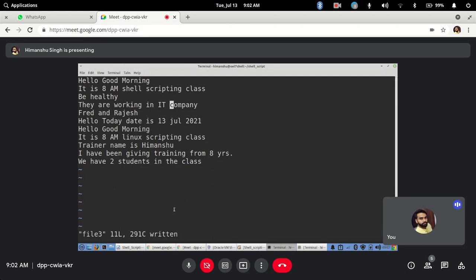Let's say I want to copy this line. They are working in IT company. I want to copy it. Again, make sure whatever command we are using, you have to be in command mode. Make sure you have pressed the escape key. Now to copy, what I will do: yy is known as, the word is called, yank. In Linux terms it's yank. So I will press yy. So it has copied this line now.